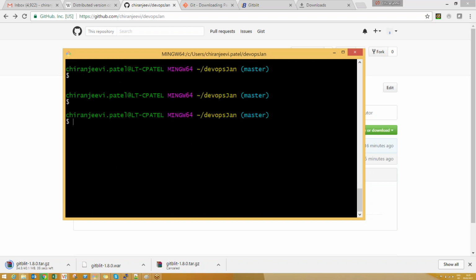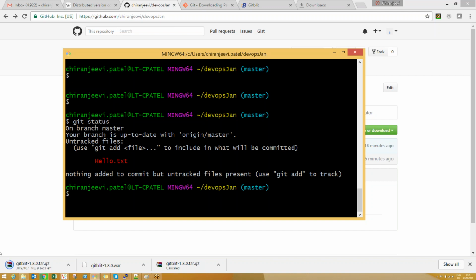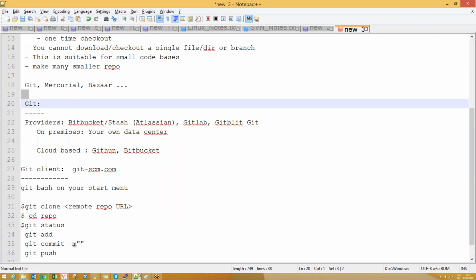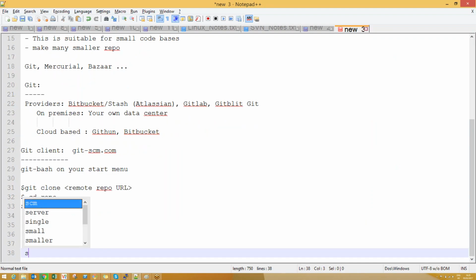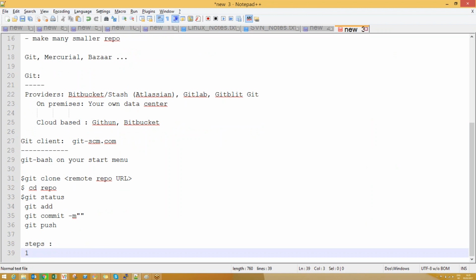Once you set that up, you need to start with the Git commands. Now look at git status. Can you see hello.txt? Now look at the steps, how we proceed. First thing is creating, steps.